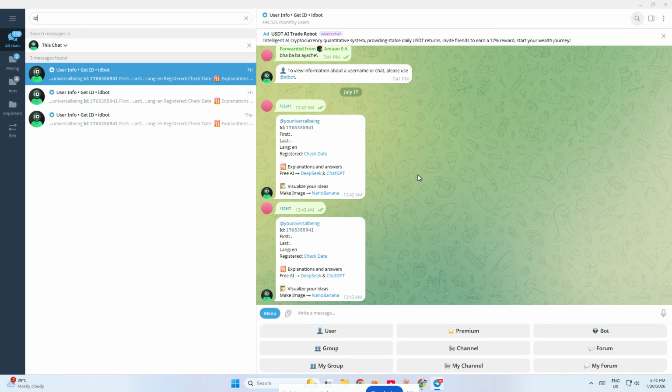A quick tip is to use short, clear keywords when searching, because that usually gives you the most accurate results. Also, if you're searching for a username or bot, make sure you type it correctly so Telegram can find the right account. And if you're searching inside a chat, remember that the search only applies to that specific conversation unless you return to global search.